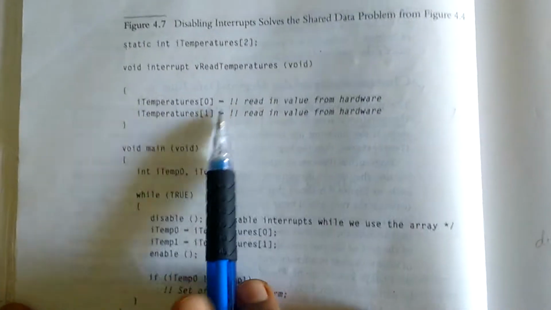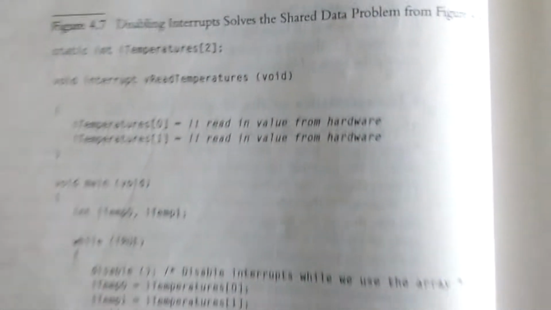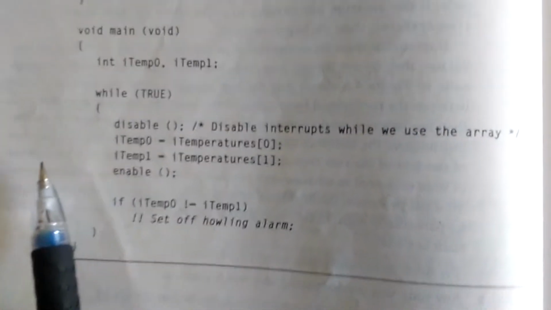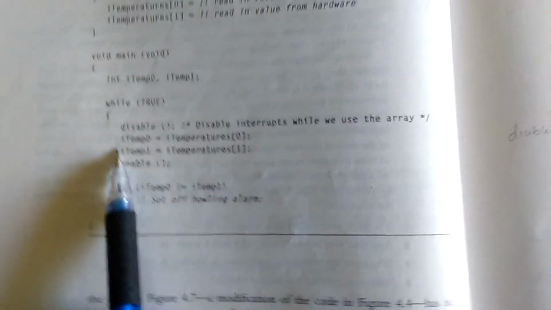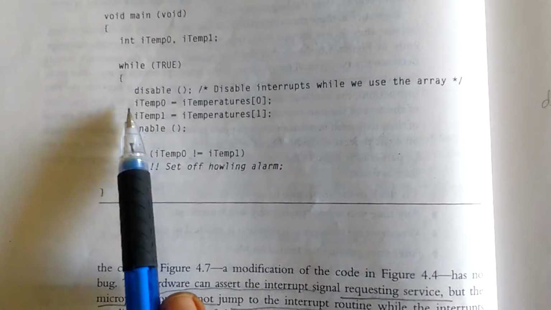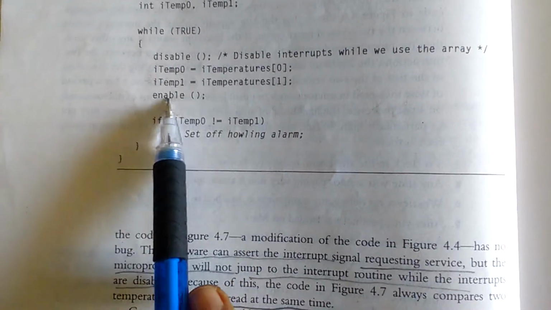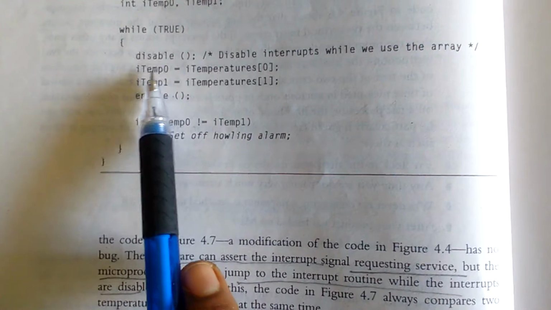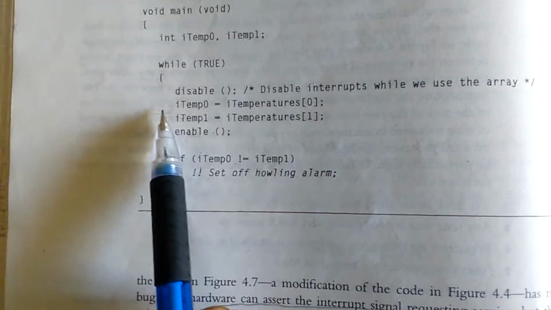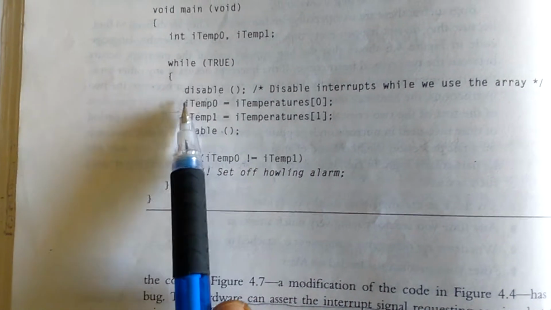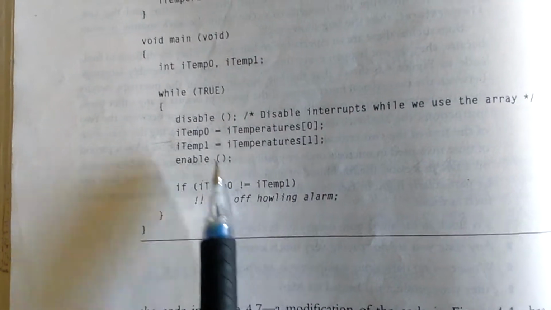So here this is, as usual, the interrupt routine. Now, except for this disable and enable, the rest of the code is the same as the previous one. Prior to entering this set of code, we are disabling the interrupts, and after completion of reading the two temperatures, we enable the interrupts. So there will not be any change in the temperature values, because interrupts cannot occur here, as we have disabled them.